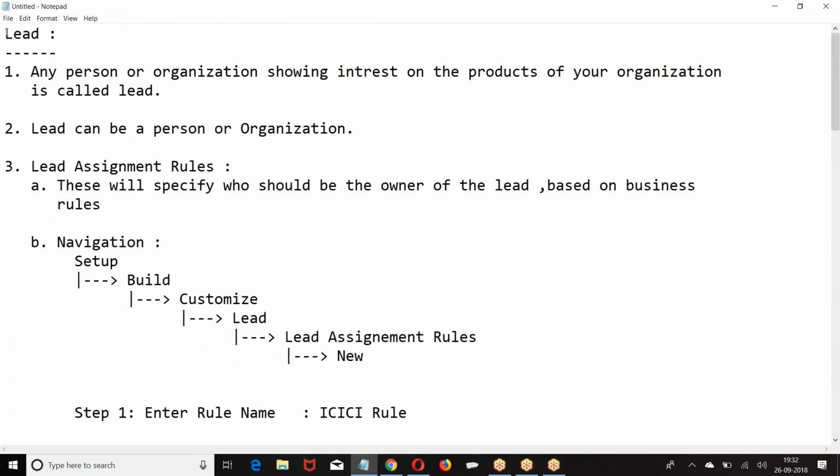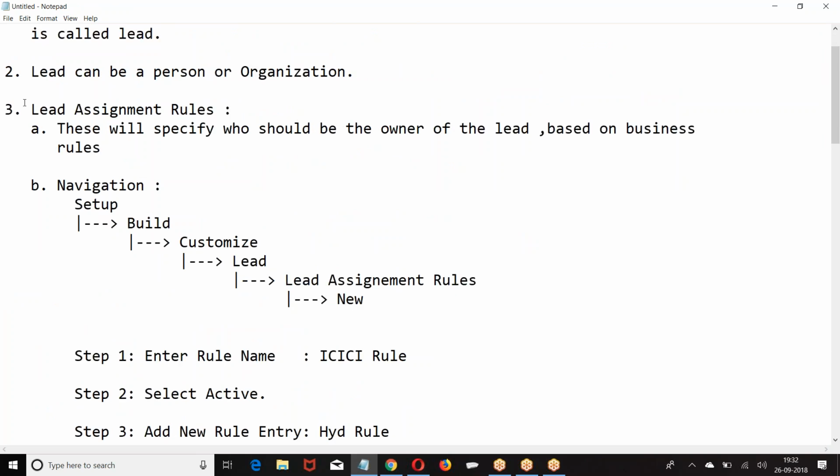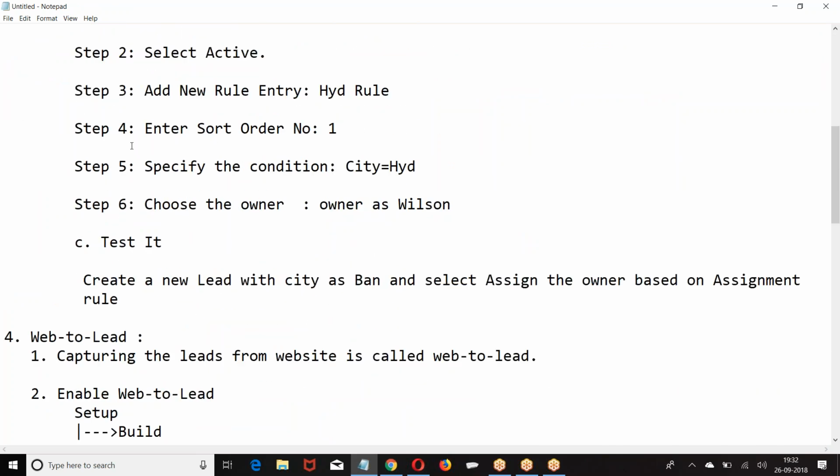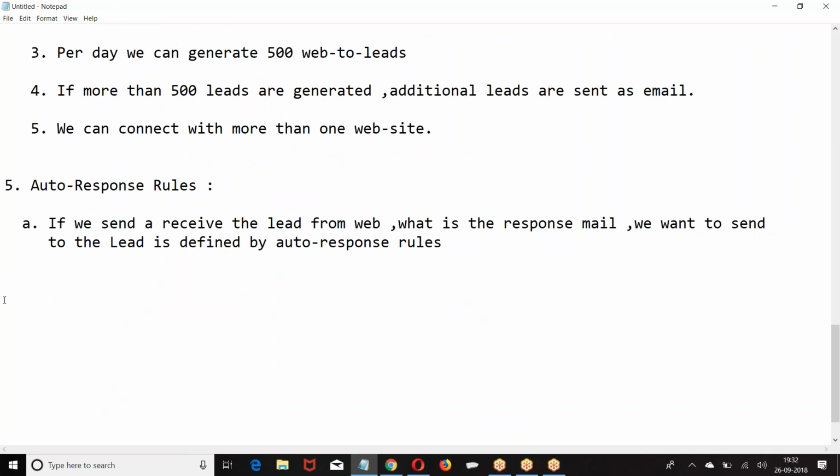Okay. So what are the terms we have seen as of now? Lead. What is the assignment rule? What is a web to lead? What are the auto response rules?